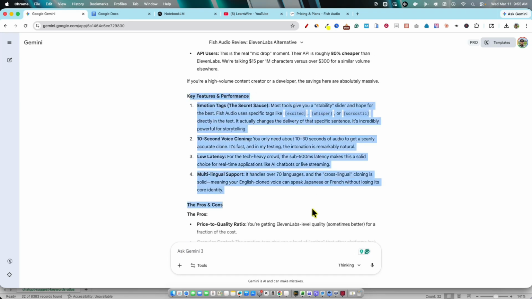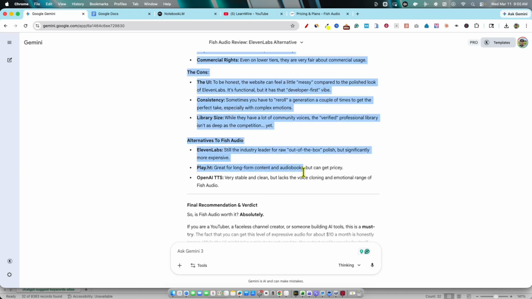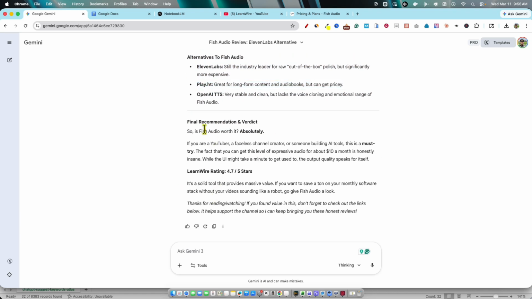You have the key features, and so I was able to read the entire website. We have the pros, we have the cons, alternatives to Fish Audio. We have 11 Labs, Play.ht. I think that one you also need to be aware might have shut down. I'm not sure, but you might want to put in some other ones right in here as well. And then the final recommendation, it's giving it 4.75 stars.